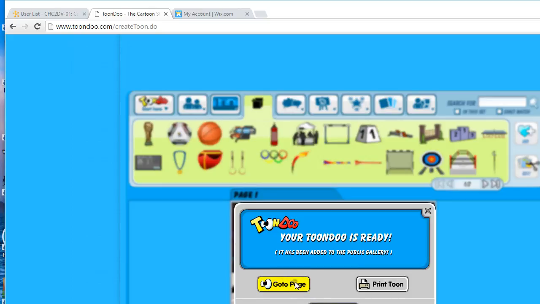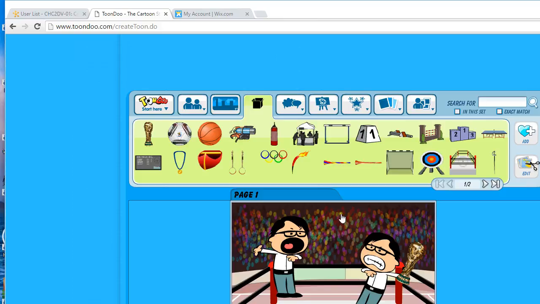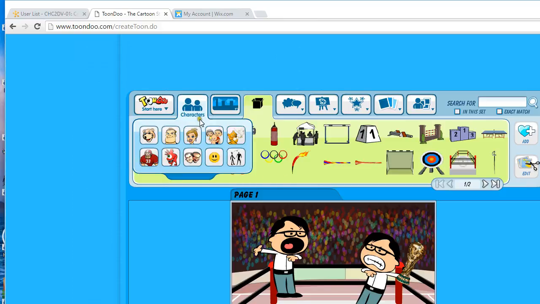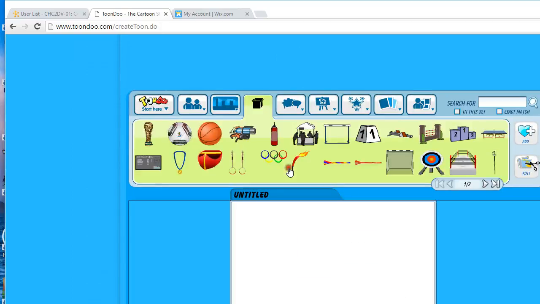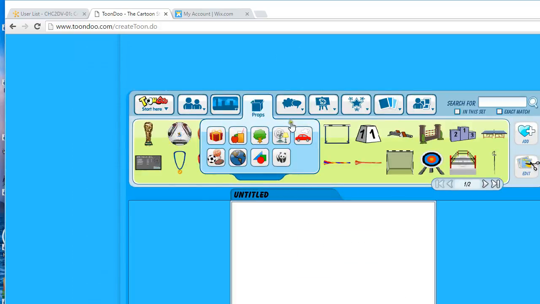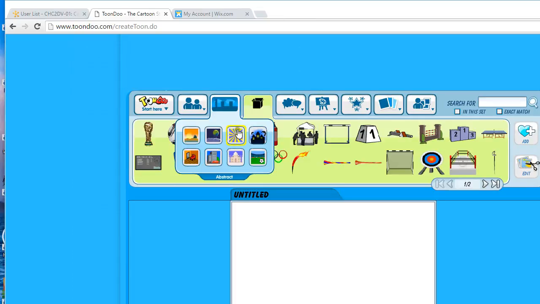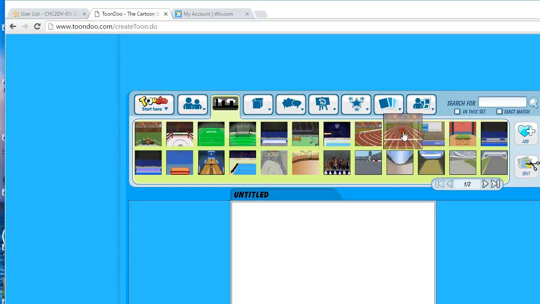So if you want to view that page, actually I'll just create a second one so you can see that you can do this multiple times. So up here to main menu, we're going to click new. We'll create a brand new one. And then give me a background. So now these guys are on a racetrack.